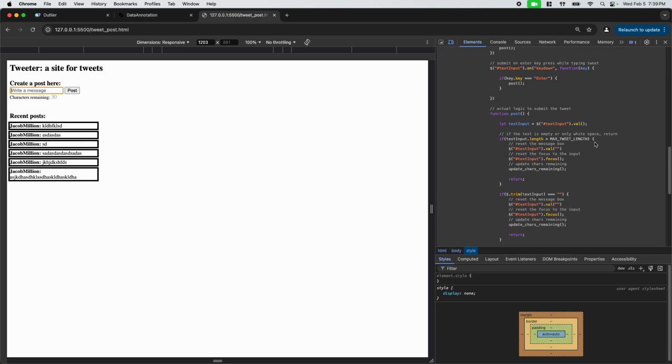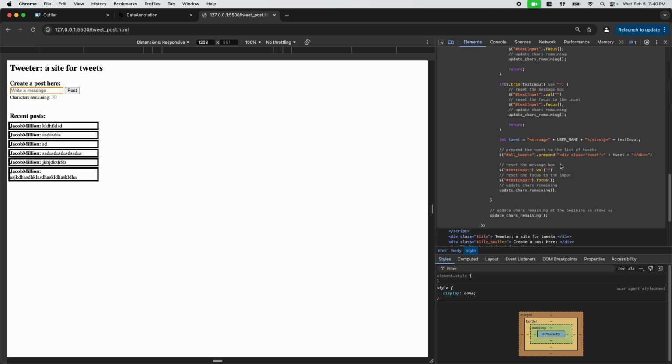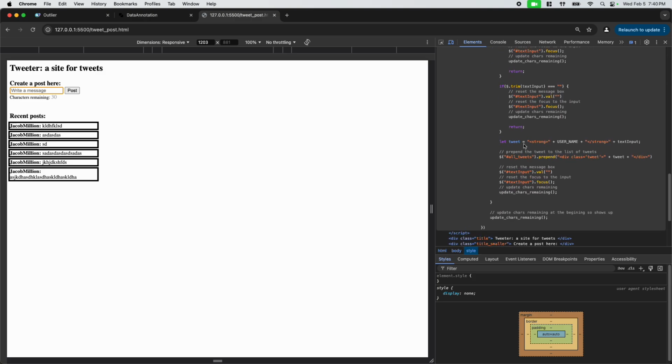And so the actual logic for that is pretty much right here, where we just get the length, we make sure it doesn't exceed the length, we make sure if we strip it, it's not just blank space, and then pretty much what we do is we just append it with the username, and then we prepend it to this all tweets, and then that gets displayed right here. And so yeah, that's pretty much Tweeter, site for tweets.